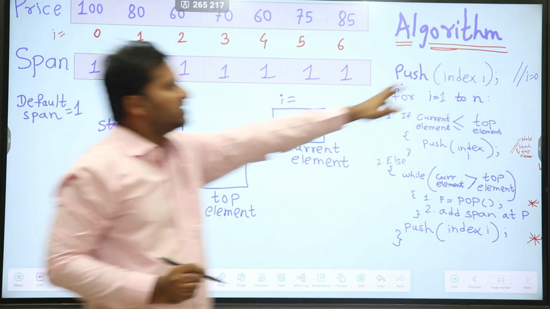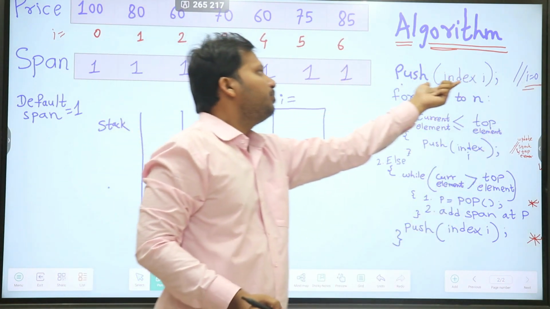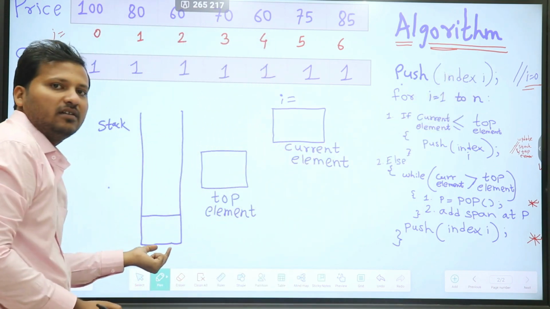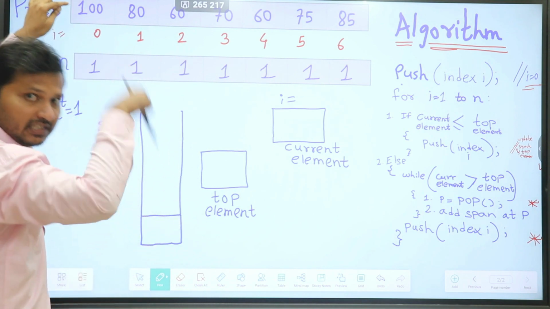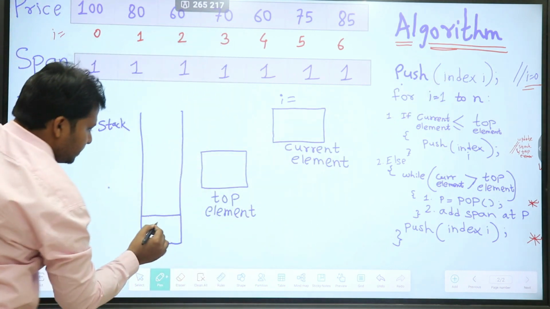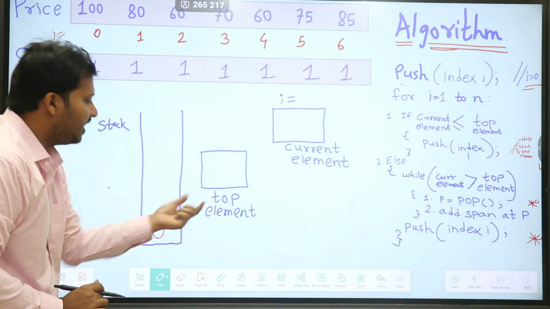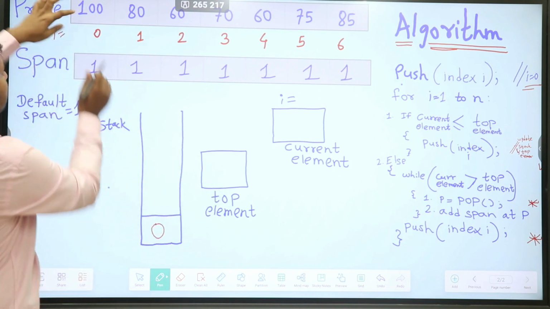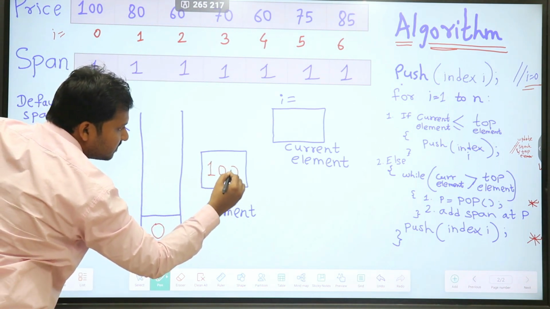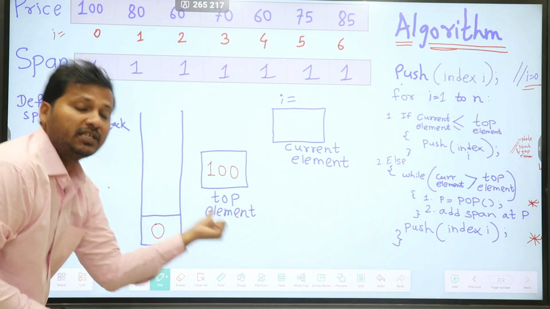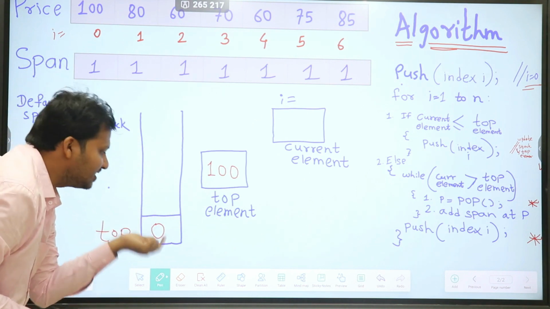Okay, so what is the first index? See, I will initialize with value 0, right? So at first we push that index 0 in the stack, right? So you remember, we don't push the element at index 0, we push the index itself, okay? So index I, so let's push 0 here, right? And what is the element at index 0? This top element is the element at index 0, and it is, see, element at index 0 is 100. So I will write this 100 here. So this variable always holds the element at the top index in the stack, right?